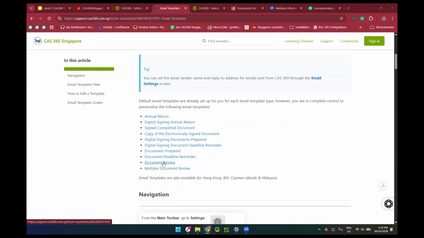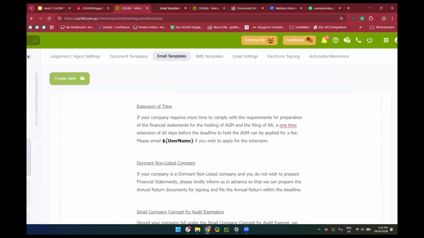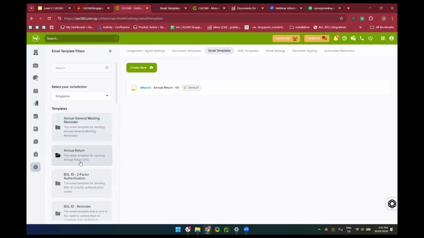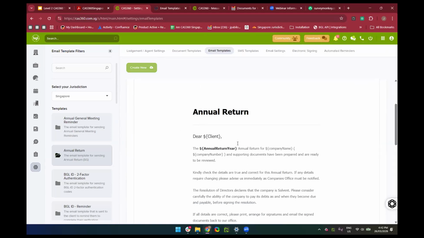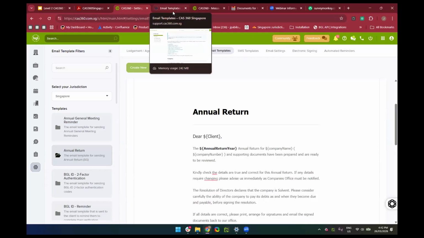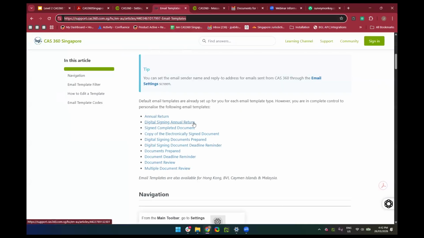So things like if you want to customize your document preparation and your returns, for example, you can customize that as well. So let's say you want to set up a reminder for annual returns for the client. I'll go back to my support link for email templates and select this category.